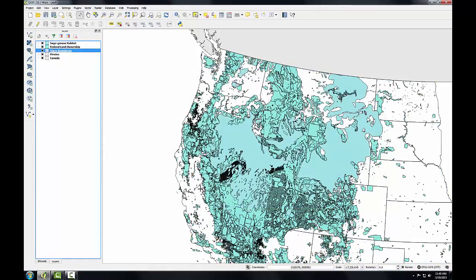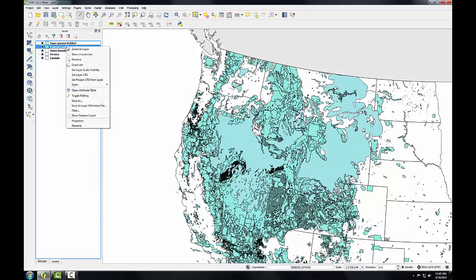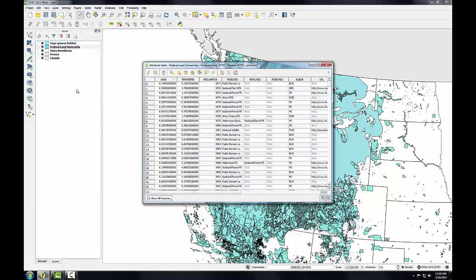Now I'll style the land ownership layer. Instead of making the entire layer one color, as I've done for Canada, Mexico, and the United States, I'll assign a unique color to each land managing agency. So how do I know who's managing each parcel? Well, this will be information contained in the attribute table. So first, I need to familiarize myself with the data. So I'm going to right-click on the federal land ownership layer, and from the context menu, choose Open Attribute Table.